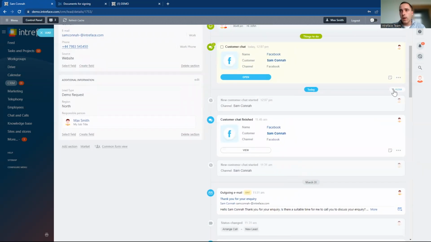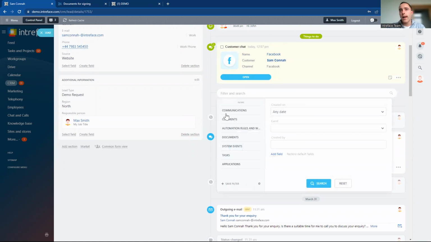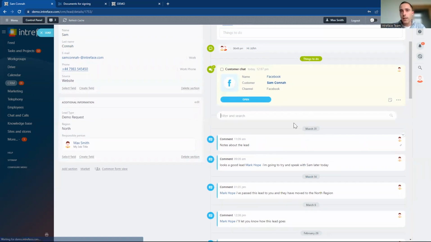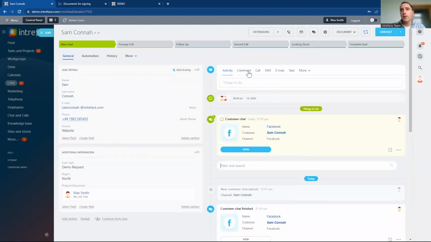And what's really nice as well through here is you can filter through any communications. So I could drill down, I might just want to look at all of our internal notes and comments that have taken place with that lead. I could see all of the internal history here. I can see who is responsible internally for any of that communication. So you have that activity stream here on the right-hand side.